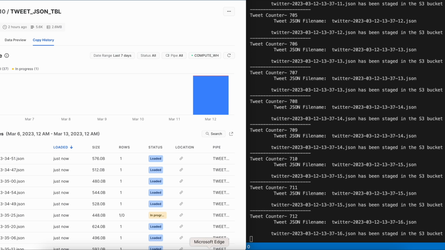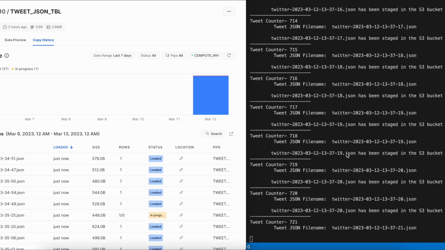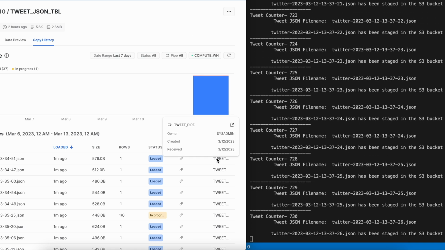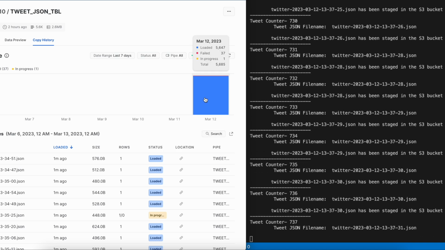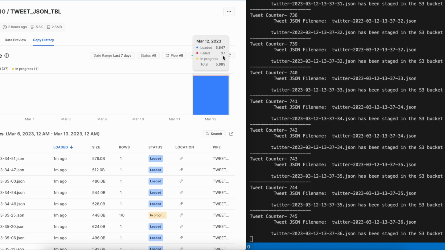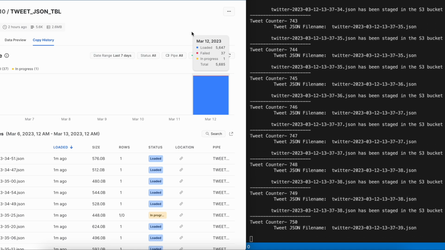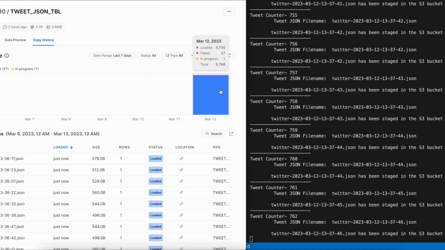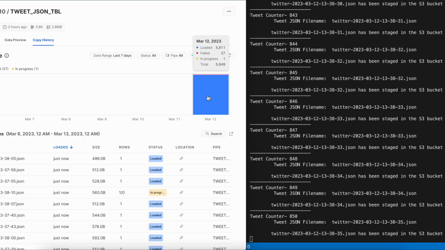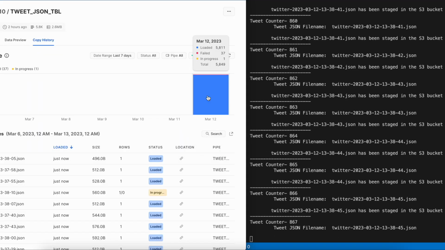If you look into my program, which is constantly placing the Twitter JSON file into the S3 bucket, all the data is being loaded through my tweet pipe. So far 5647 tweets have been loaded and there are 37 failures, one is in progress. Let me refresh it. Now I see 5730. Let me refresh once again. So the data is constantly ingested into the table through the S3 bucket via notification to your copy command using the pipe object.